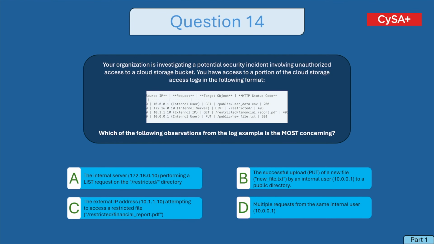Question 14. It looks like a log question. Nice. Your organization is investigating a potential security incident involving unauthorized access to a cloud storage bucket. You have access to a portion of the cloud storage access logs in the following format. Take a look at that in a minute. Which of the following observations from the log example is the most concerning?